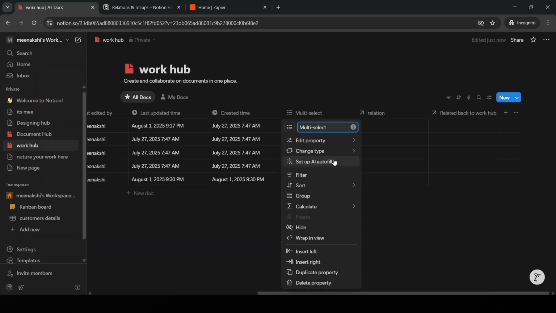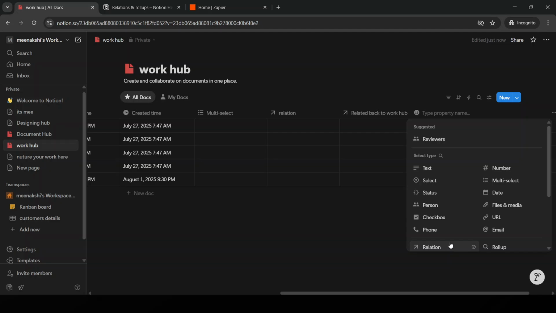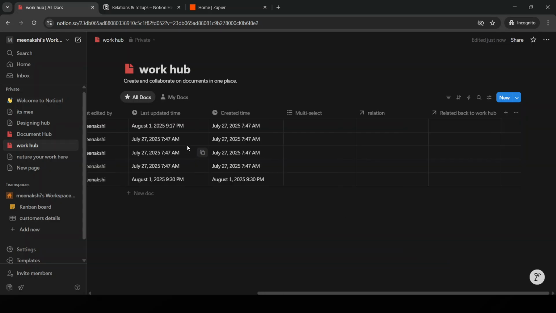If you chose select or multi-select properties, you can also customize them by adding options. Simply click on Add an Option under your newly added property and type in each of the categories or tags you might want to use. Press enter to create each option, and feel free to use colors to differentiate them visually.